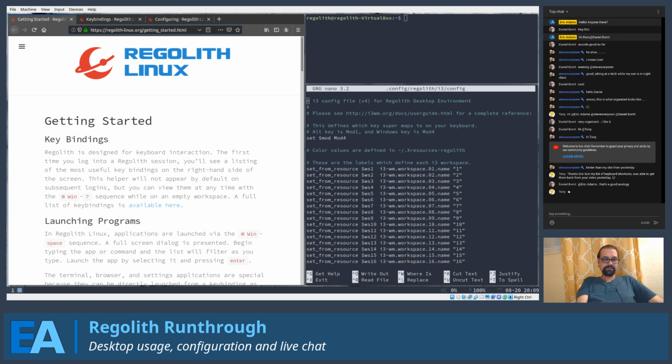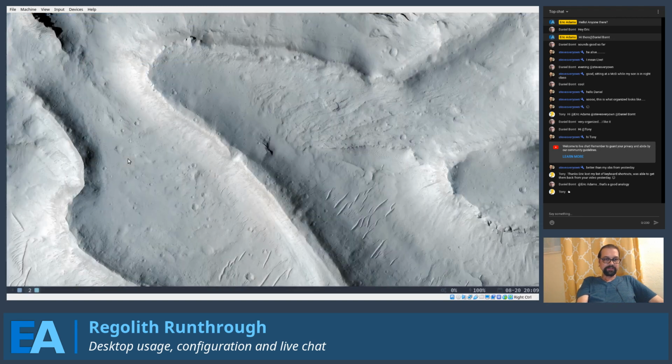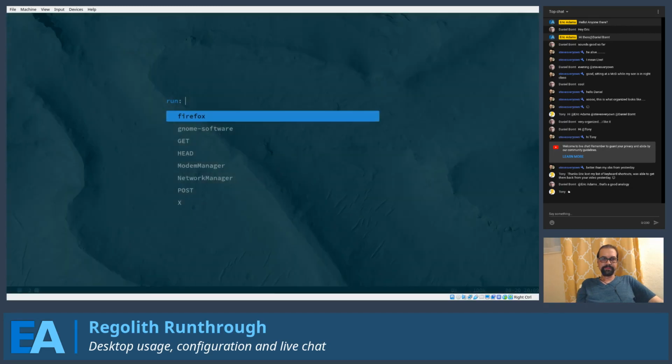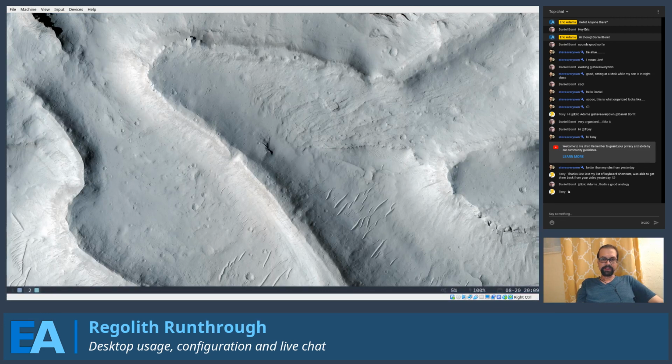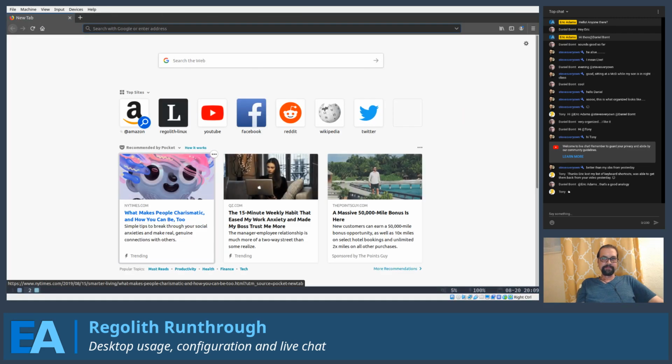If I were to switch to a different blank desktop, and from here launch any program, whether that's a terminal or a traditional browser window, say I open a new browser window, it's going to take up the entire screen or the entire canvas.